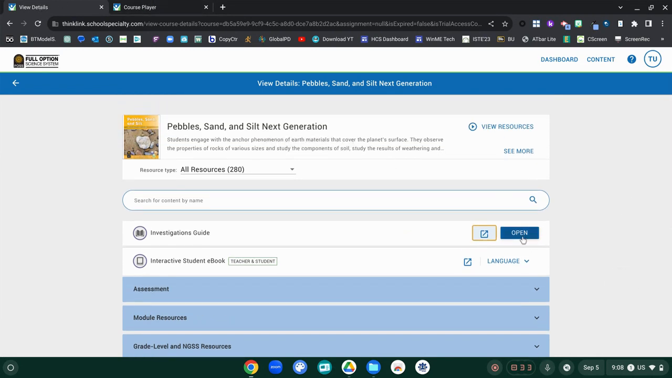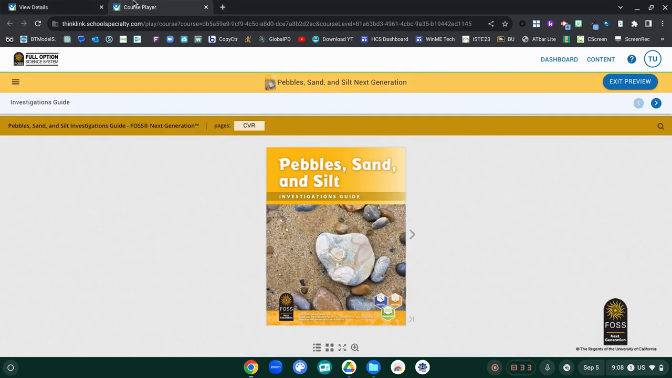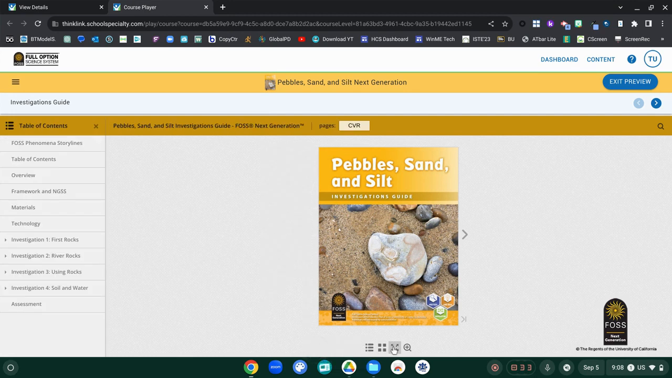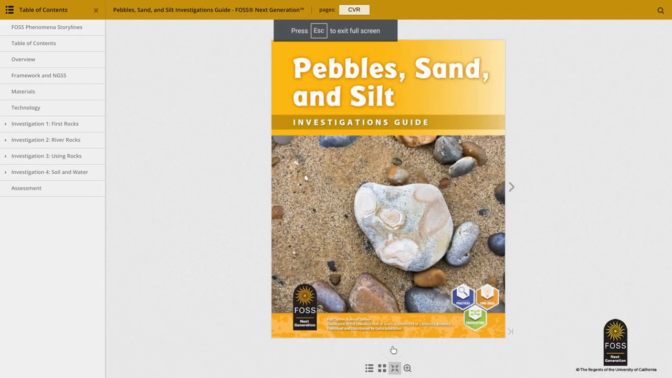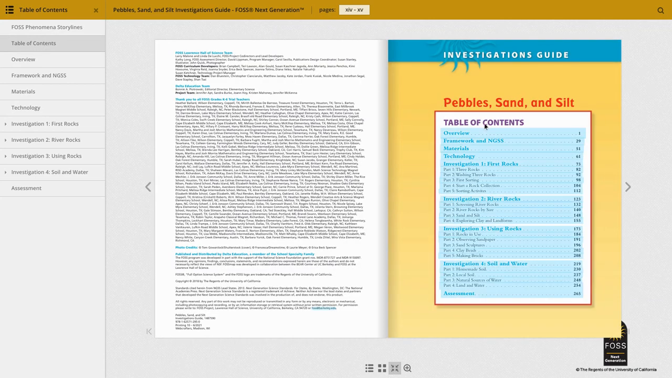If I click open, it's going to replace this web page with my investigations guide, which is my teacher textbook. The first thing I'm going to do in the online version of the investigation guide is click table of contents, and then I'm going to enlarge it. And this table of contents is live. So if I go to table of contents over on the left, I can quickly move throughout the investigation guide from this page. I can also do the same thing on the left-hand side.